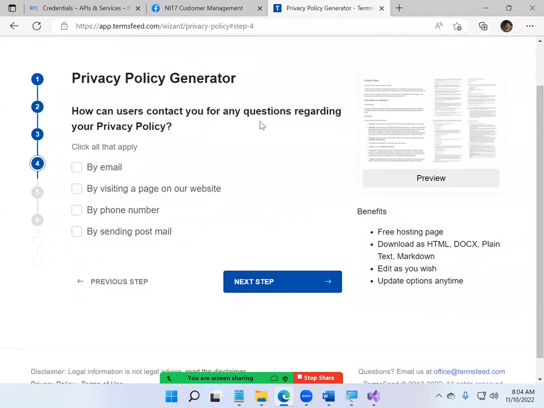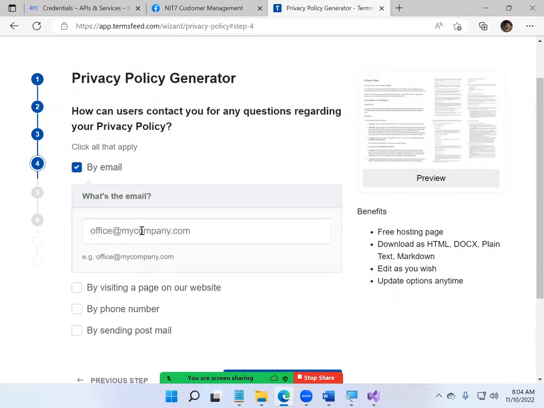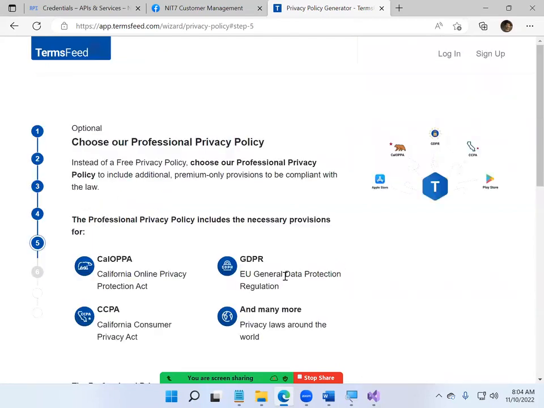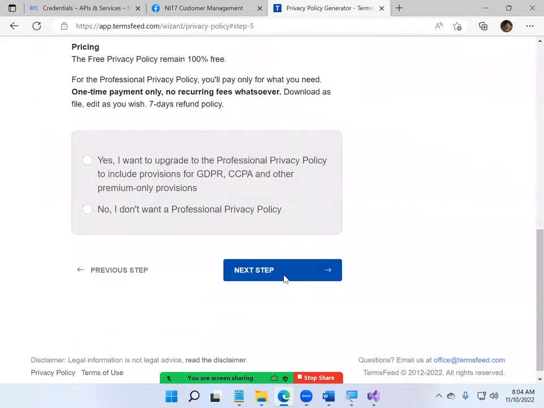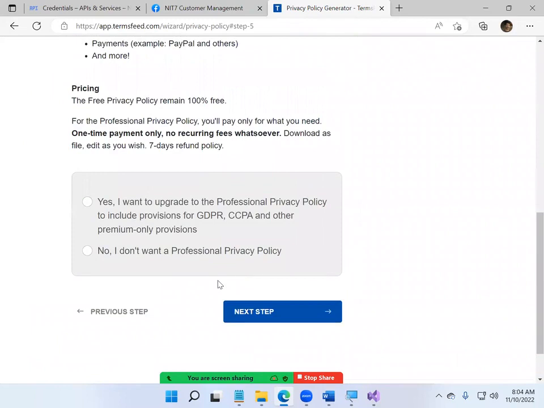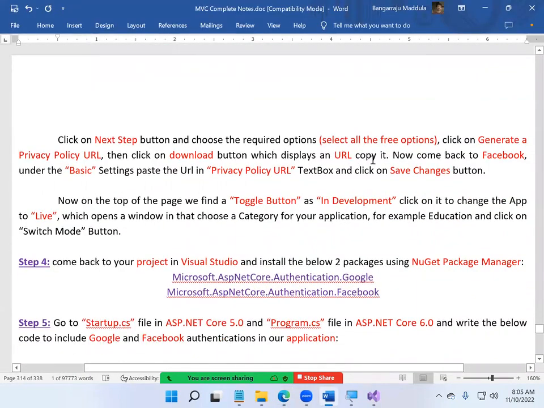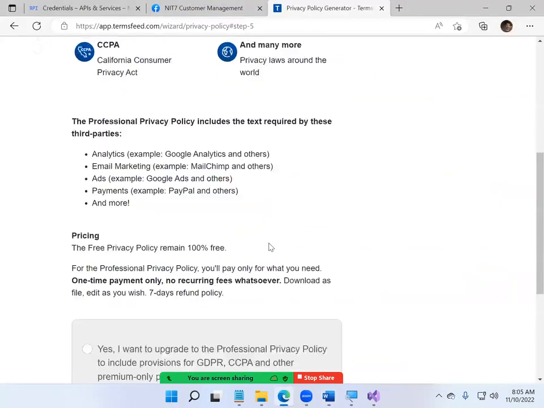How can the user contact you for any questions? By email. Then give your company email ID. It's a phone number; enter your phone number. Like this, you can go on giving it. It's a postal address. If you're visiting my website, you're required to enter the website URL. Next. What next? All the free options, click on generate privacy policy.